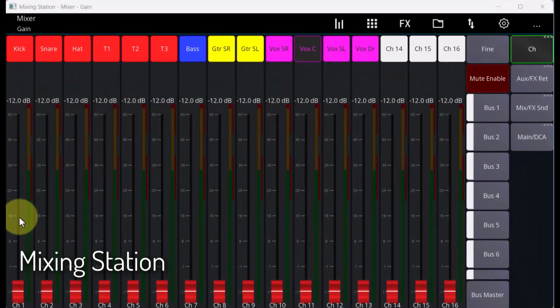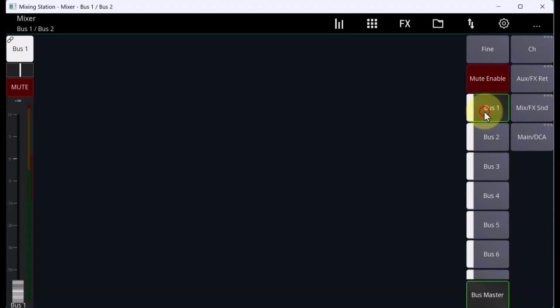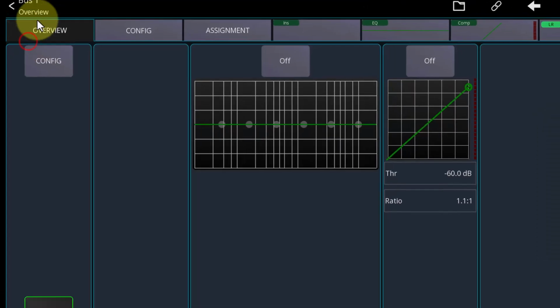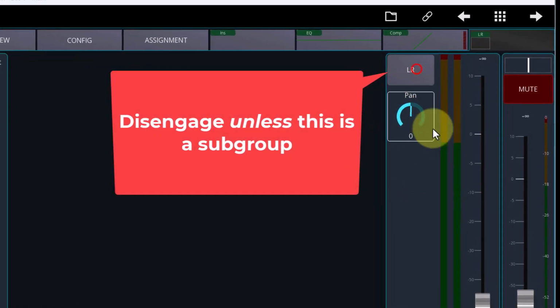You can also see this here on Mixing Station. It's the same procedure in X-Air, just a different look.